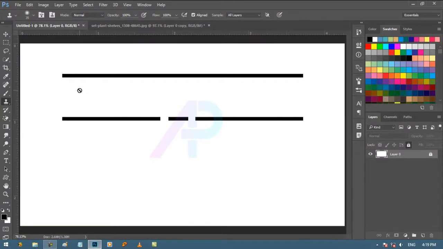Now we will clone the above line here, but first we will have to pick a sample. To pick the sample, just press and hold the Alt or Option key on your keyboard. As you can see, when I press the Alt key the brush changes into a target point. To choose the target, just place your cursor on the target and press the left button of your mouse. Now release the Alt or Option key. Now as you can see, a sample with the cursor is showing.